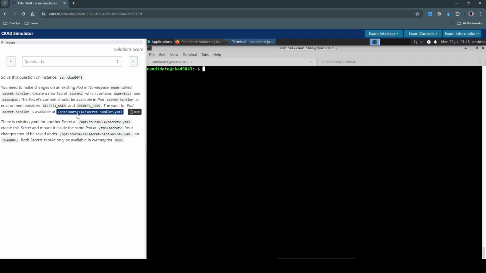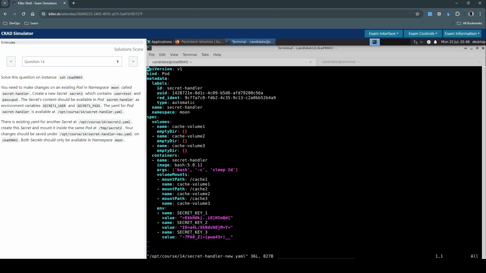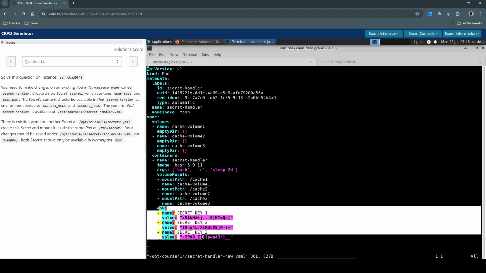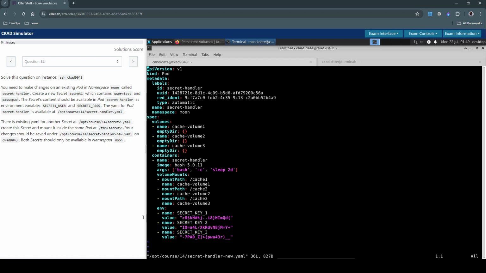So they said the pod definition manifest is here. Even in the real exam, if you are trying to modify an existing resource definition, it's better to create a copy of it and modify it there. So I made a copy of this with the hyphen new suffix. We're going to make the changes here. It's a standard pod definition file. There are a few environment variables. Even if they say secret key 1, 2, and 3, these are still environment variables. It doesn't have any secret in the spec section.